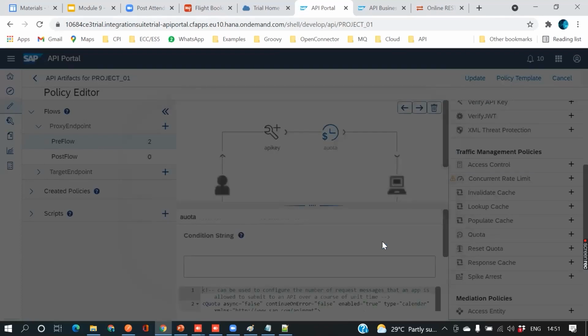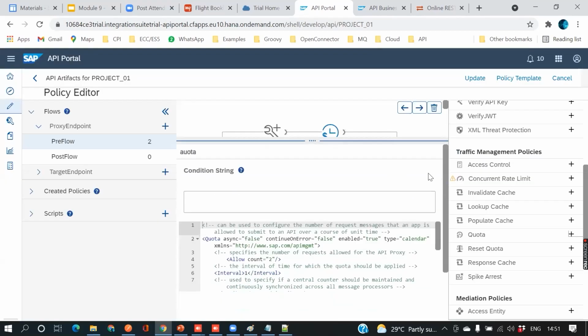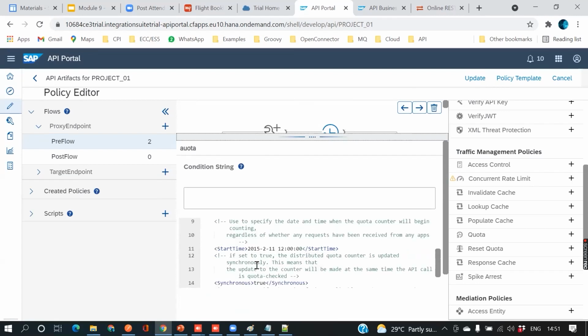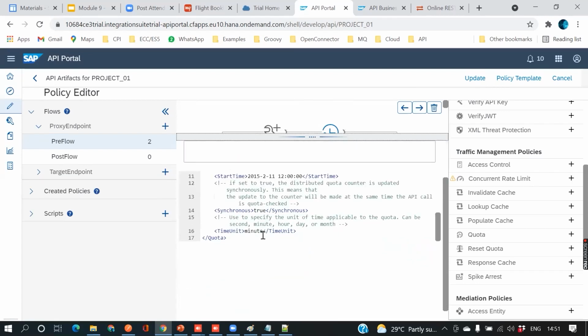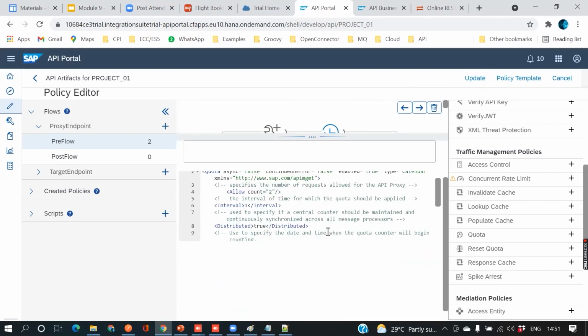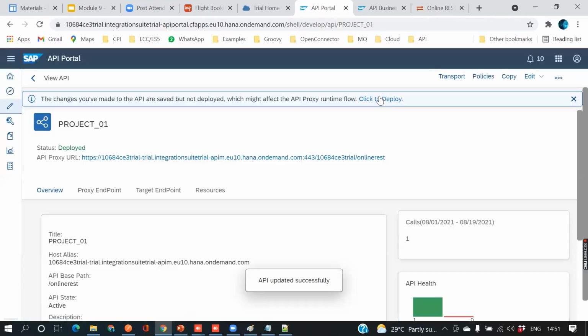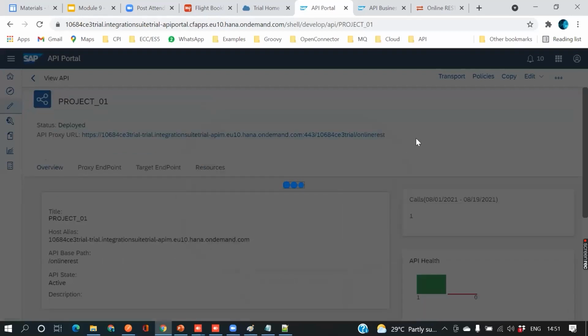Then click on add. Then here you can see interval, minutes. Okay, then for every 1 minute, it's a default, it will take interval every 1 minute, allow count only 2. Okay, it will not allow more than 2. Now it's a default of 2. Let's try this only. Update, save, and deploy.